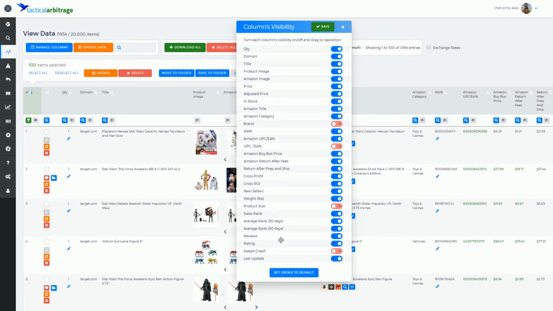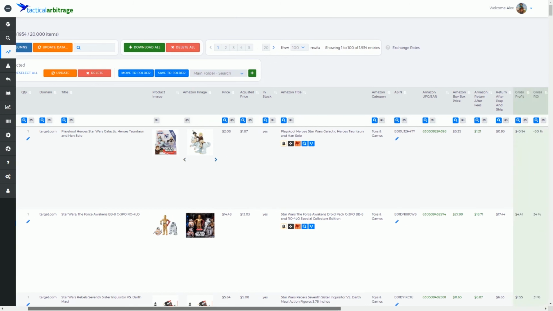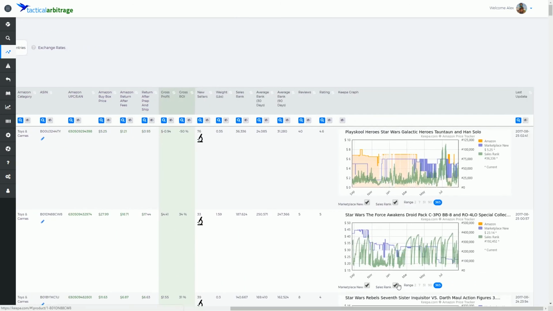Now, this essentially is what I'm trying to show you here, is that you can turn on and turn off columns. There was a column that was turned off by default, which I'm going to turn on now as well. Now, you notice all these rows just expanded. One of the reasons I keep this turned off is because I like to see a lot of rows, but a very handy column to have that a lot of people like to see is this keeper graph.